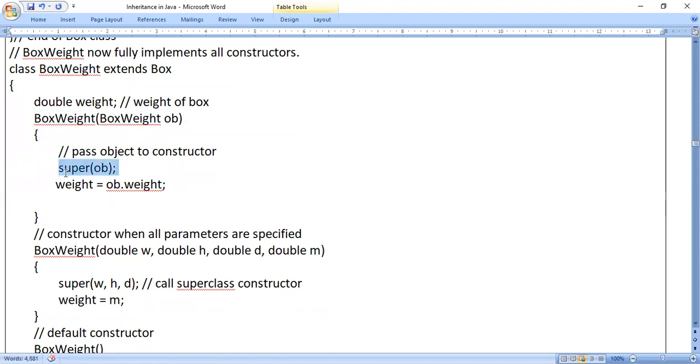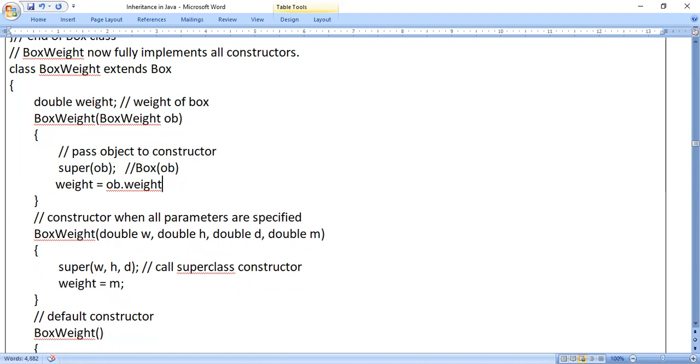See, super of OB. How you have to understand this line is like this: wherever you come across the word super, understand it as the superclass constructor. Superclass here is the Box class, and the constructor is Box. Class name and constructor name will be the same. So instead of writing Box of OB, they are writing super of OB, because the super keyword was developed to make use of it like that, that is, calling the superclass constructors. Next, weight is equal to OB dot weight.